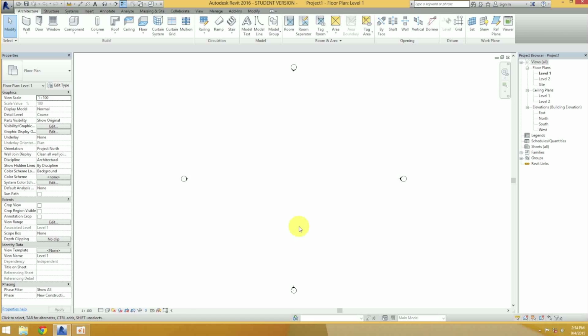Welcome back! In this session, we are going to set up our project, place grid markers, and import our floor plans to prepare ourselves for building. So first off, we want to change our units. We want to be working in centimeters.